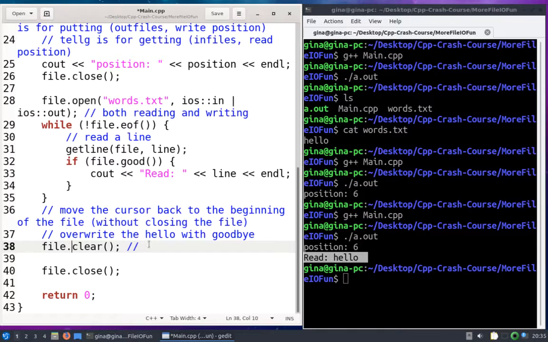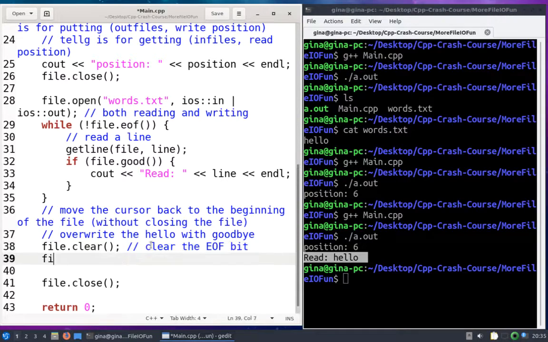So we need to clear that out to denote that we're no longer going to be at the end of the file. So I'm just going to write "clear the EOF bit." Okay, don't forget to do this or this won't work. And then we're going to seek p, right?